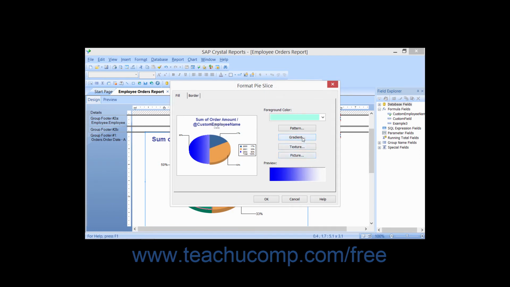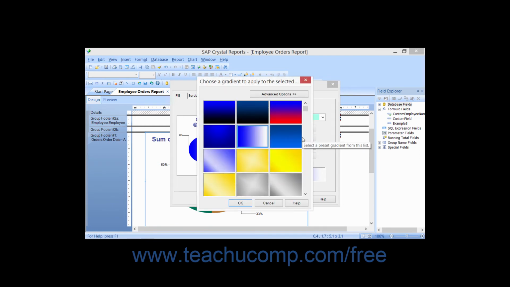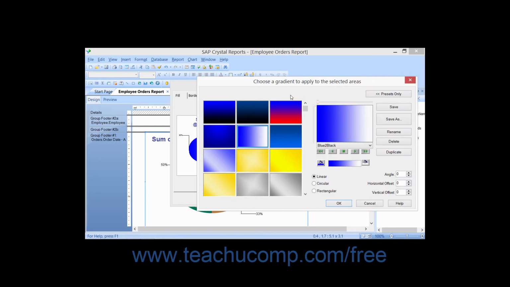If you wanted to create your own customized gradient, then instead click the Advanced Options button to expand the Gradient dialog box. To the right, you can create and customize your own gradients. You can begin to create a gradient by selecting a preset gradient from the list that is as similar as possible to the gradient that you would like to create. You can also use the drop-down below the Gradient Preview to select the name of a preset gradient to use.